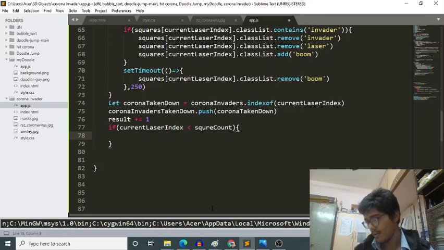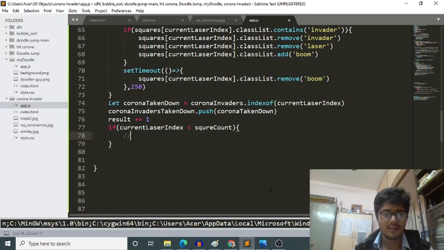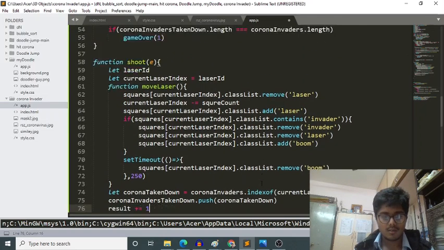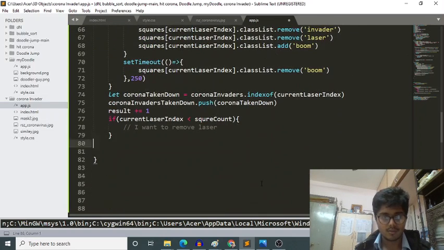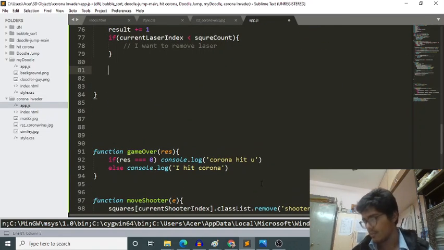Now what I'm going to do is that I want to remove this laser. So for that I will first comment here: remove laser. Why I'm doing it, you will come to know. That's what I want to do. Now let me come in here again. So maybe this is my function actually. I want to come out of this move laser function now.